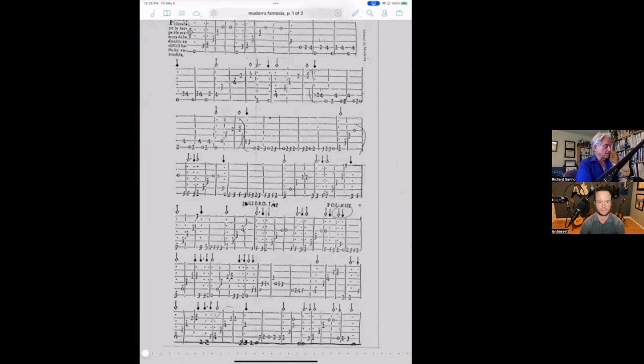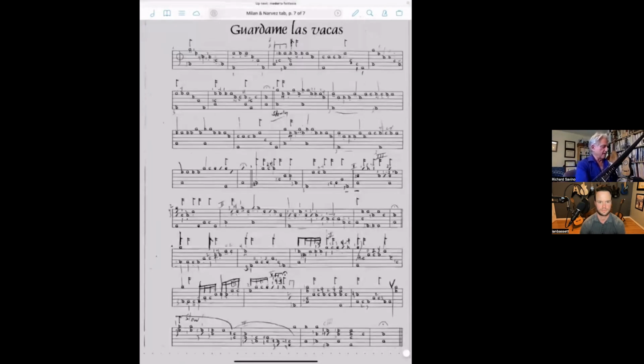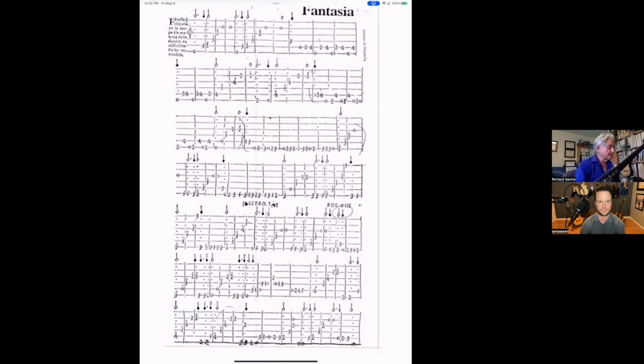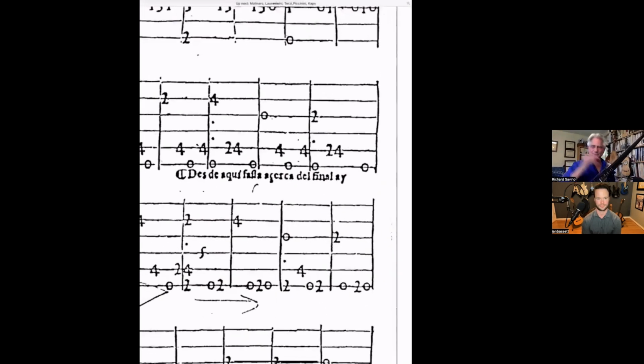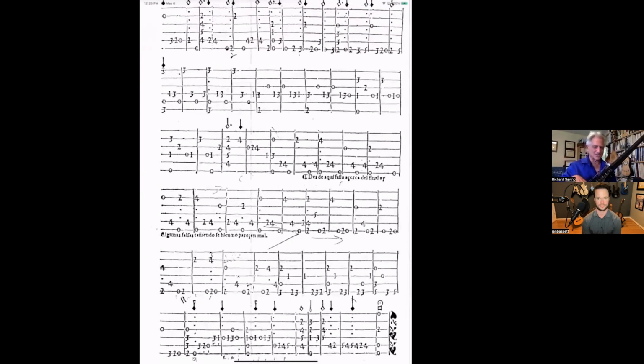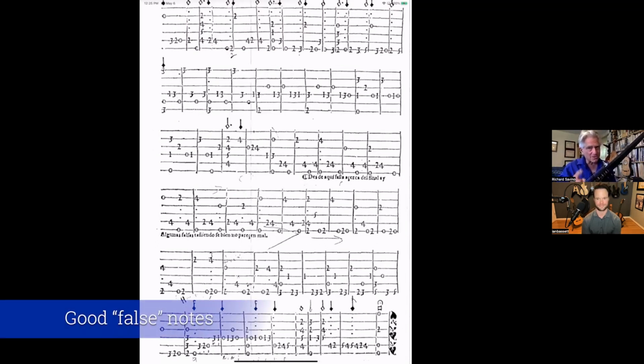I love this piece because he says at the beginning of it, fantasia in the manner of a harp of the harpist Ludovico. And he says it is hard. He says es difficile. And as he goes on with it, he says here, and this is why looking at original parts is so cool, desde aquí falsas. And from here on to the end, there are false notes. But if you play them right, they're good notes. They are not bad notes. They're false, but they're good, which is very cool.